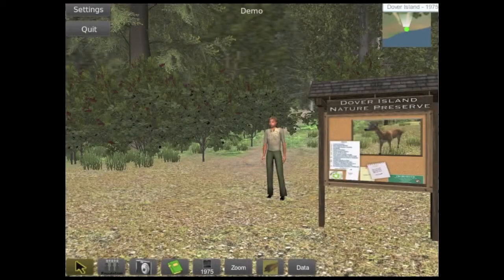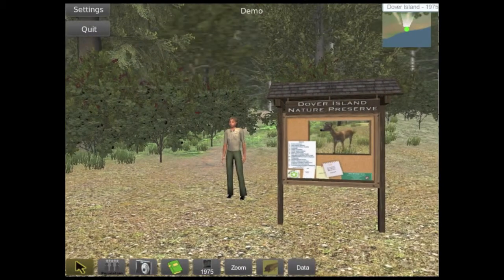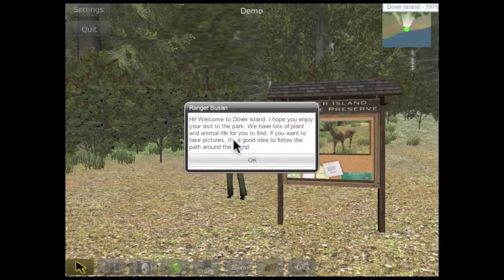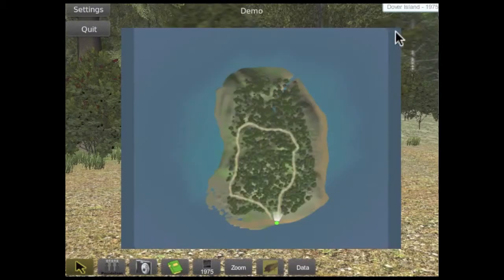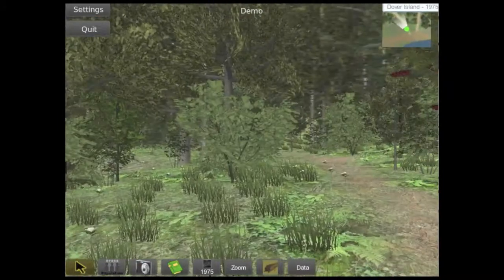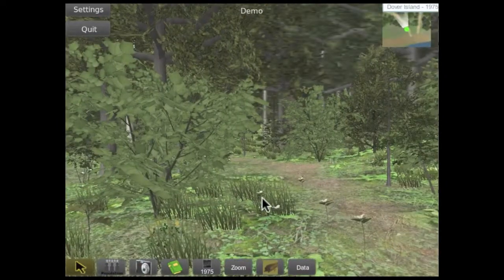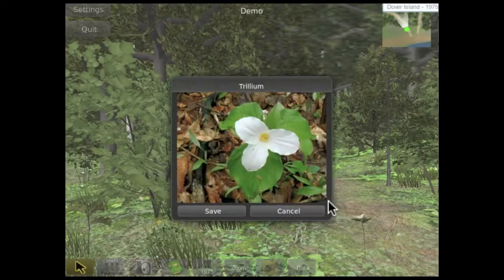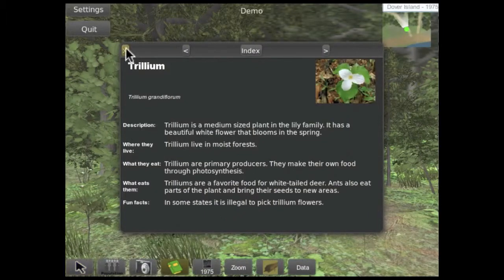The second module is modeled on a hardwood forest ecosystem, like those in the northern part of the United States. Students work in teams to visit two forested islands, Dover and Willis Islands, over a span of 50 years to see how the populations of plants and animals on each island change over time. As we explore the islands, the camera tool lets us take pictures of the organisms we find, and the field guide provides information about the organisms and food web relationships.